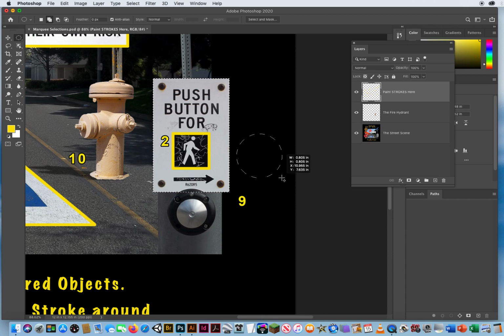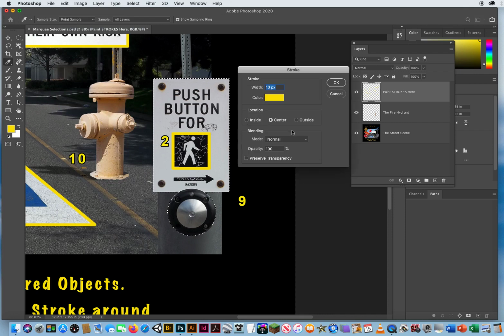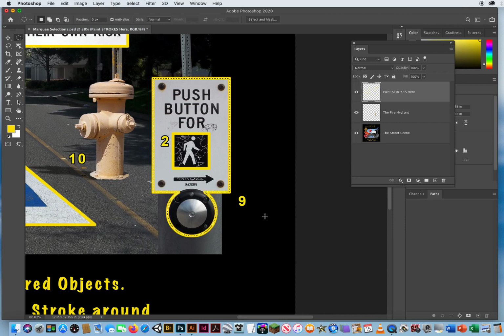I hold my space bar to move the selection with my mouse. It's not exactly the right size, so I let go of only the space bar. I'll continue to pull my mouse with the Shift key, and right there I let go of the mouse first. Now I let go of the Shift key, and I have melted these two selections together. Edit, stroke, OK. There we go. Command D. If you're working at home, you're doing this for class, save your progress. Don't lose all that progress you've done so far.